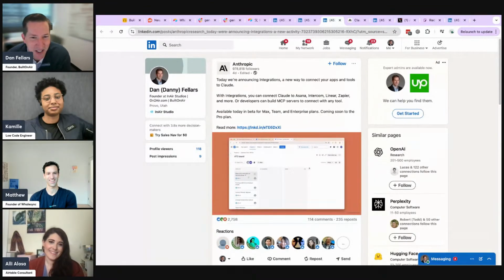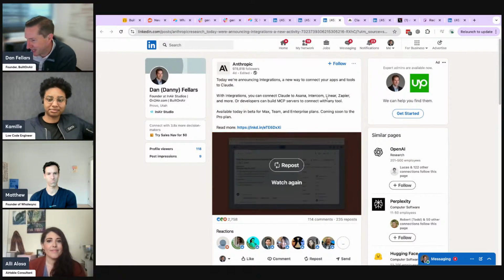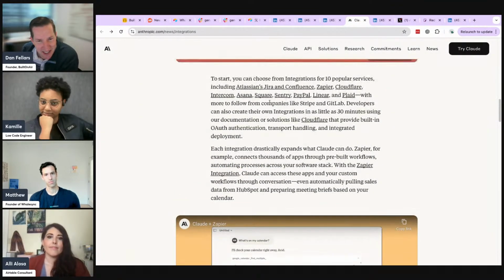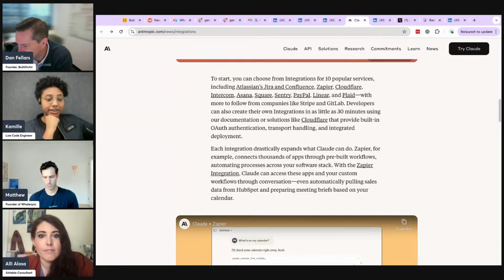I saw. Anyways, they now have connections, integrations, they call it. And so they're connecting different systems. So through your chat, you can connect different systems. They don't list Airtable as one of their first 10, although they do list Zapier, so you can get to it through Zapier. My guess is Airtable will be added shortly. They do list Linear, which I happen to very much like.